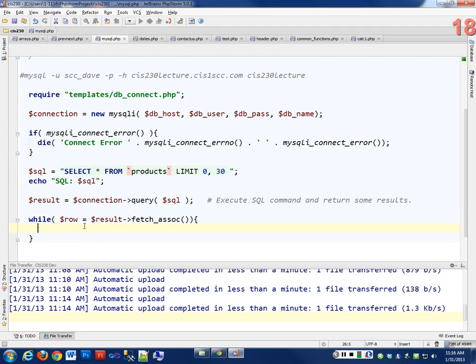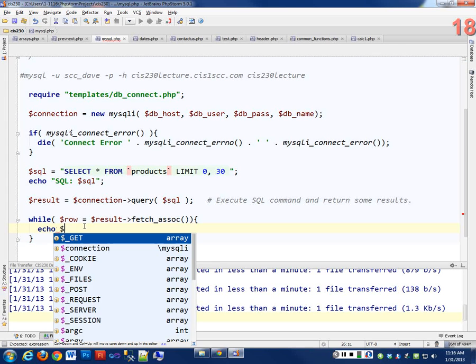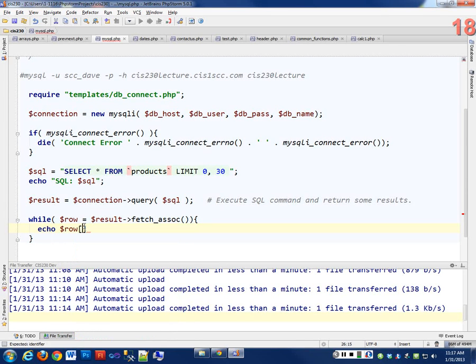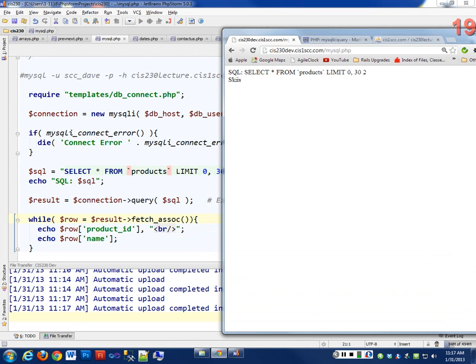All right? So I can say, let's echo out the row sub product ID. And echo out the row sub name, right? That was my product name. And let's put a break tag here just so I can see it. And now let's see what happens. All right, so I got 2 was the product ID and skis was the name.